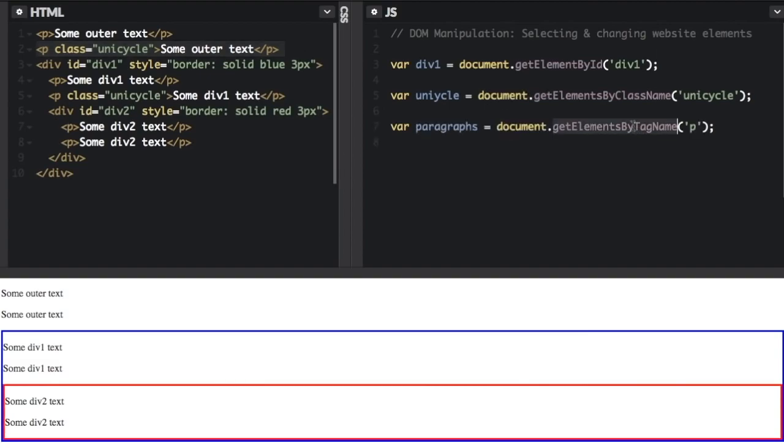And now we have getElementsByTagName. It's kind of like the previous one, except instead of passing a class name, you're going to pass a tag name. So that would just be this, P. So this would get all the paragraphs in the document. So here, here, here. But again, if I put something like div1 here, we would only get the paragraphs in div1.